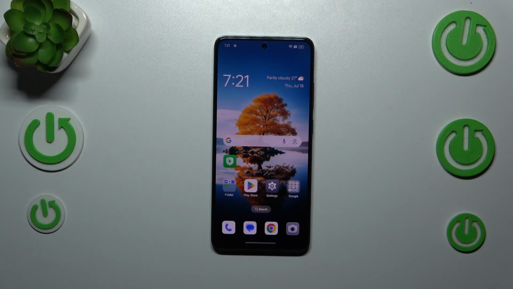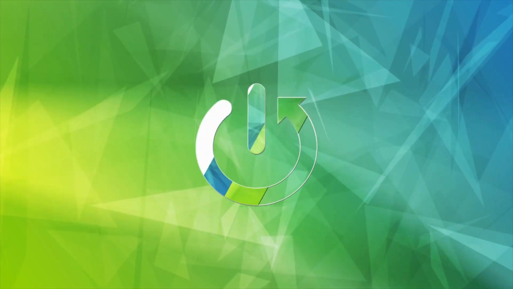Hi everyone, in front of me I've got OPPO Reno 12 FS and let me share with you how to reset camera preferences on this device.